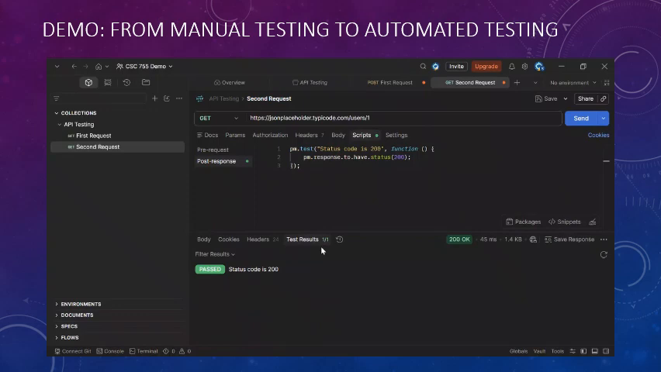Now we can see our test result. The request succeeded and our test passed. So we've just converted a manual check into an automated assertion.